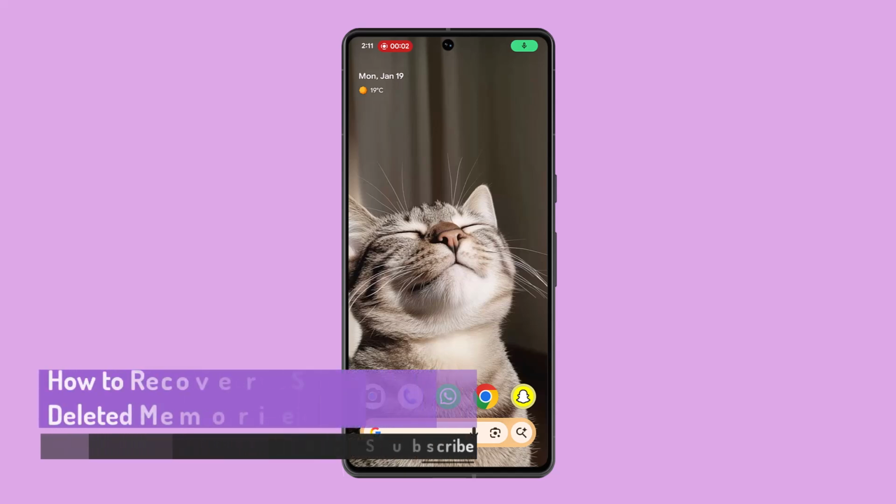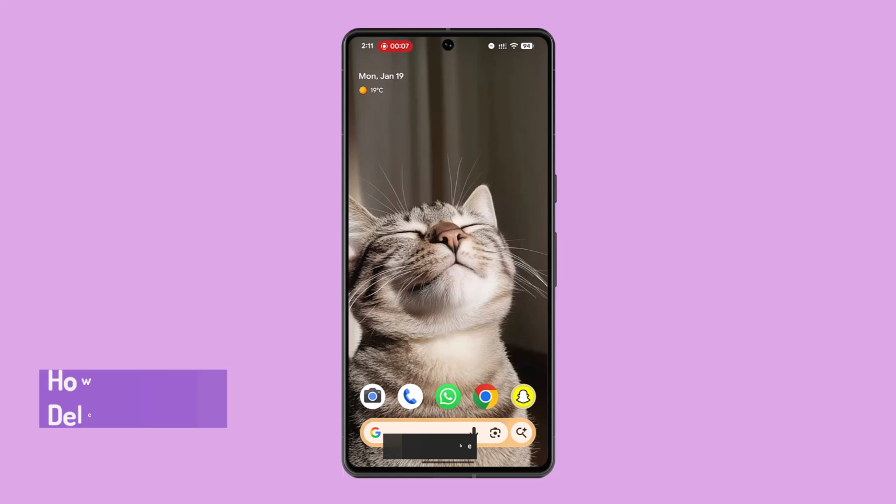How to recover Snapchat deleted memories. Welcome back to our channel. In this guide video, I'm going to show you the procedure to recover Snapchat deleted memories.